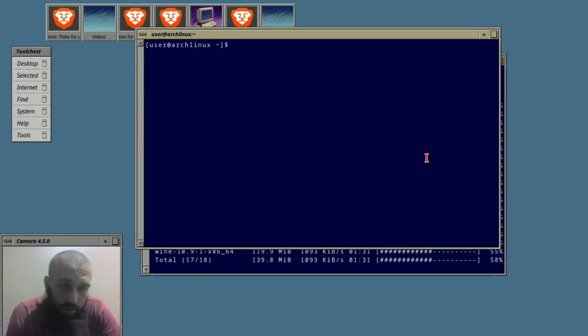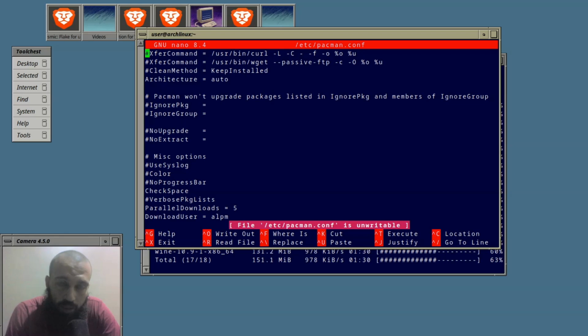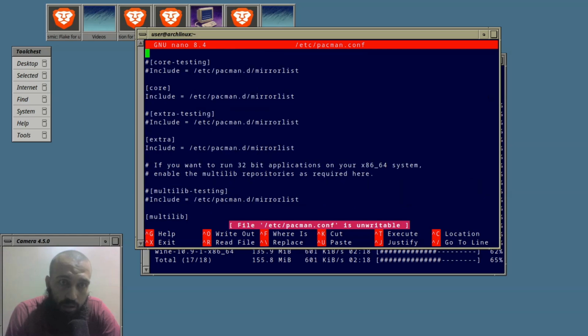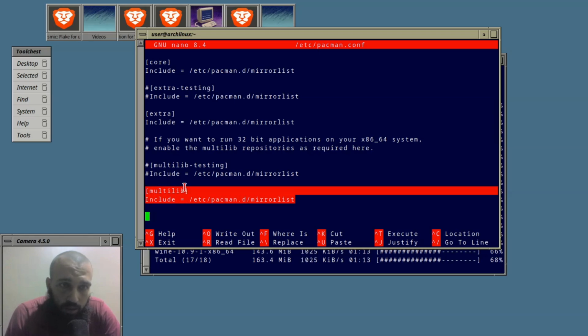While the app is installing using the manual method, I wanted to tell you that you may need to enable the multilib repository by going to /etc/pacman.conf and uncommenting or adding these two lines here. Since I installed Arch Linux using the script, I have chosen to enable them. That's why I didn't execute this step in front of you.